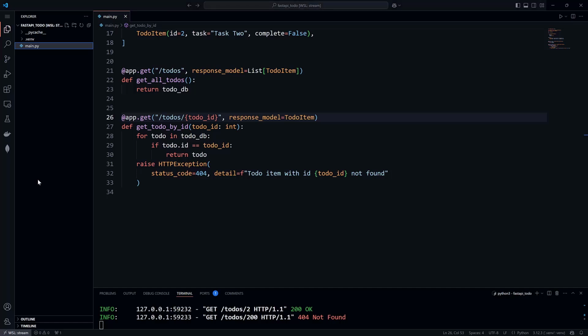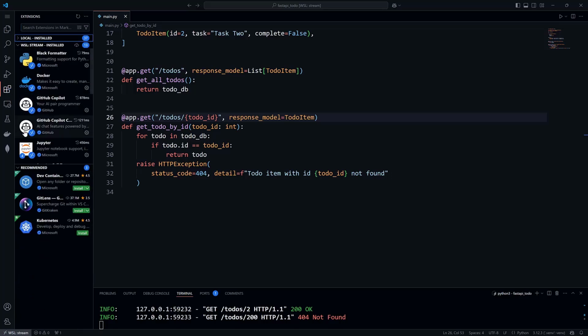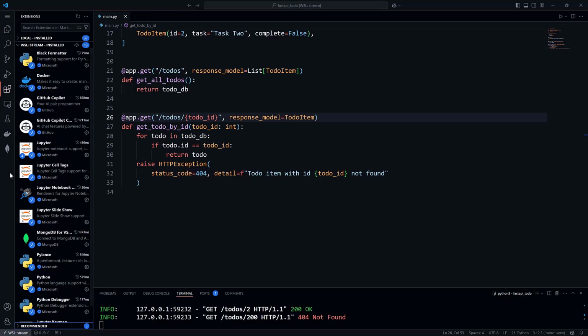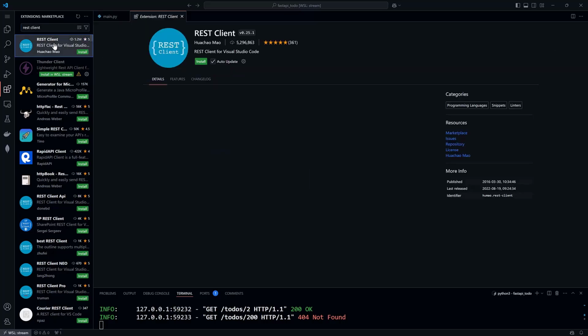To see how the API responds to an ID of the wrong type, we'll need a client. Instead of writing one, we can install a Visual Studio Code extension. Go to the Extensions panel by clicking this icon in the sidebar, or use the shortcut Ctrl-Shift-X, which is Command-Shift-X on Mac OS. In the search box, search for REST Client. Install this one by Huachao Mao.